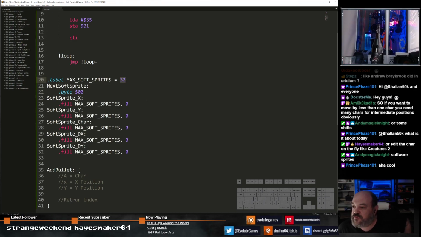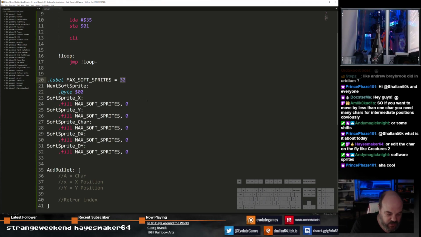So if you want to move by less than one char, you need many chars for intermediate positions. Yes. So doing it this way, whenever we move a software sprite, the resulting sprite will always be drawn in a single character block. You'll never be drawing a character that isn't in a single character block. If you want to move the sprite in less than one character increments, then you need to start using 2 character blocks to draw it.